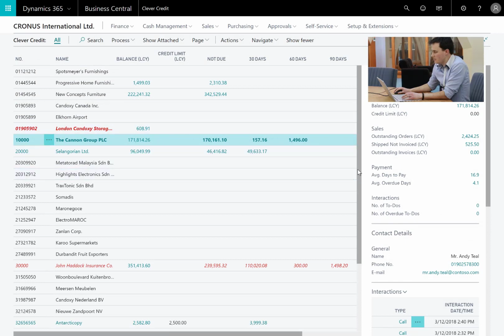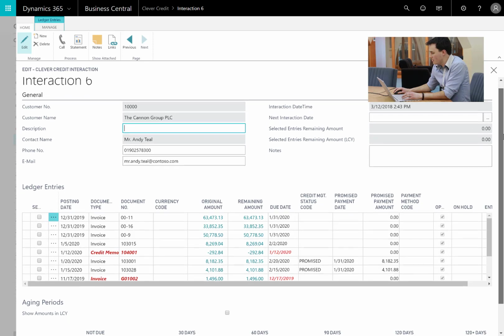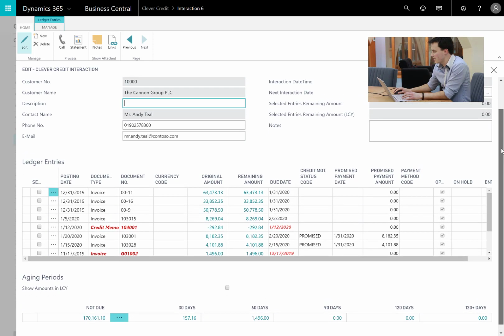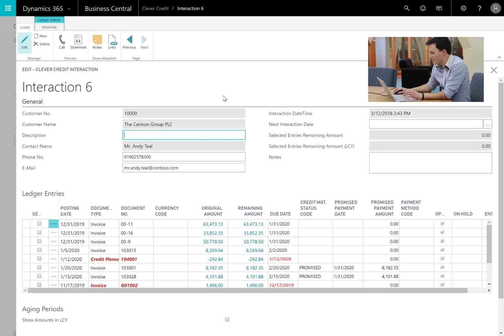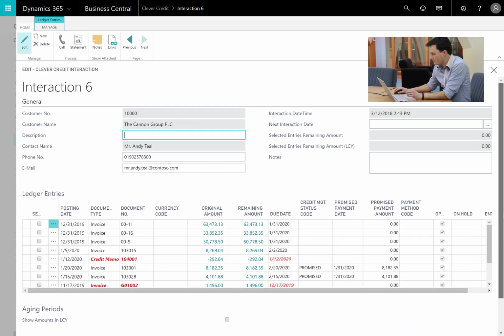Having decided which customer I need to prioritize speaking to and chasing the debt that they owe us, I can click on the Make Phone Call action and open up the Clever Credit interaction page. The idea of this page is that it shows me all of the key information I need to know about this customer account in order to have an informed conversation with the contact at the customer about the amounts that they owe us. I've got all of the open ledger entries shown in this section here. Again, I've got a breakdown of the amounts that they owe us and can drill down into those figures at the bottom. I can make some notes about this interaction, and if appropriate, I can set a next interaction date to leave me a reminder that I need to call this customer back.